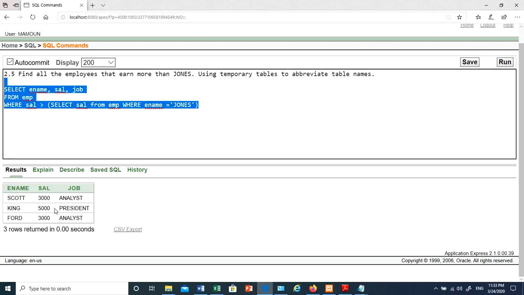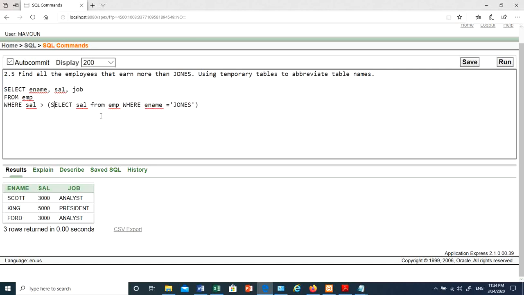These three guys get more than Jones. But when they said use temporary tables to abbreviate table names, they want to use the employee table here as a recursive table. Recursive table means a table joined to itself. How do you join a table to itself? You join a table to itself by pretending that this table is actually two tables. So you use emp and emp, from emp and then again emp.